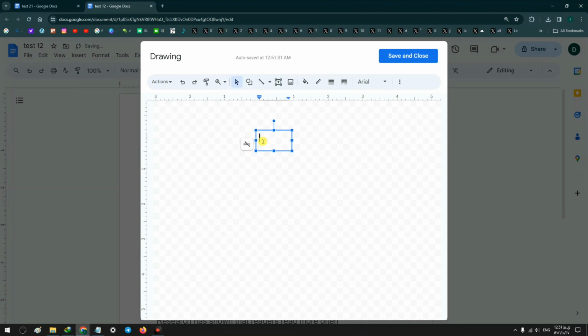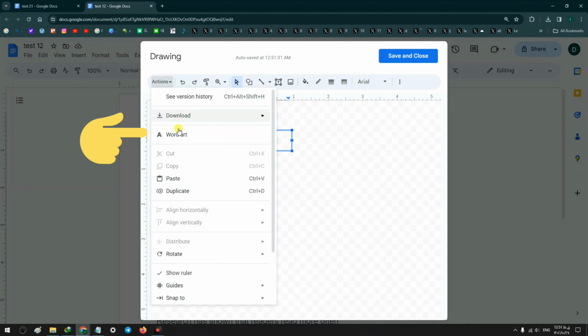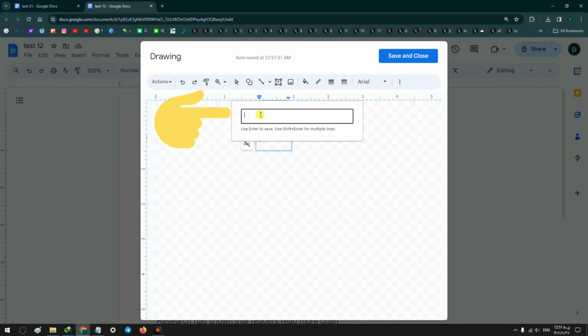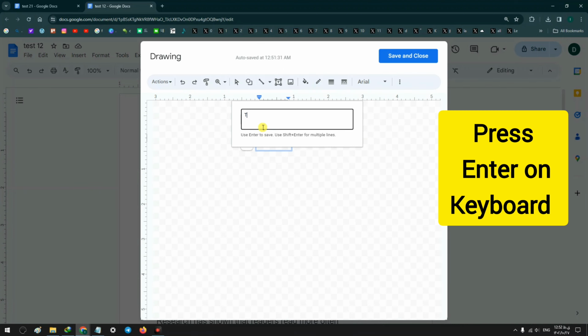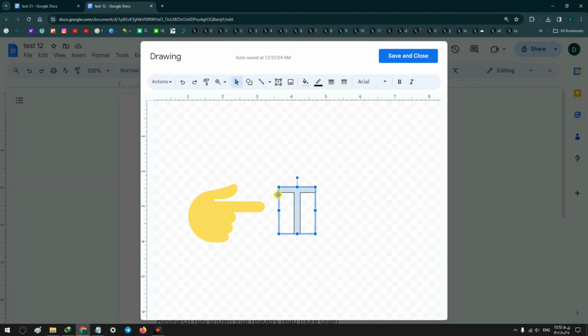After that, when you select that text box, on your left click on Actions and click on Word Art. Now in this box write your letter with caps lock, for example the letter T. After that, click on Enter. As you see, we have a letter T.